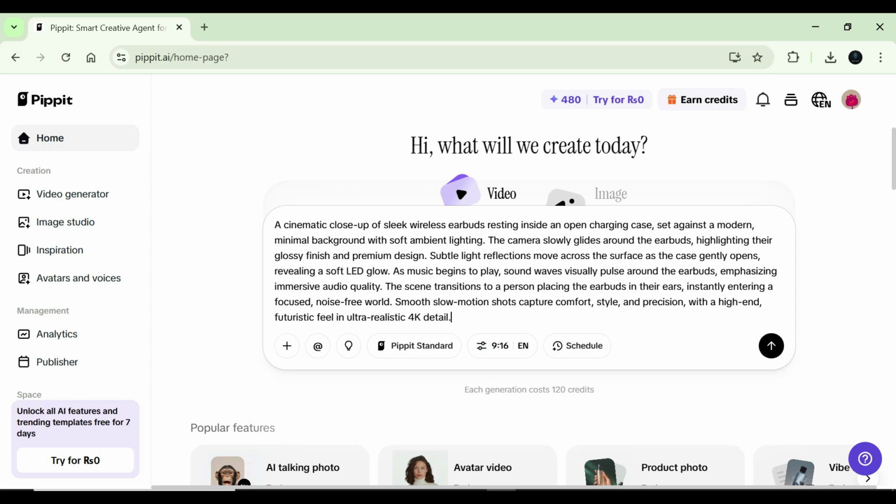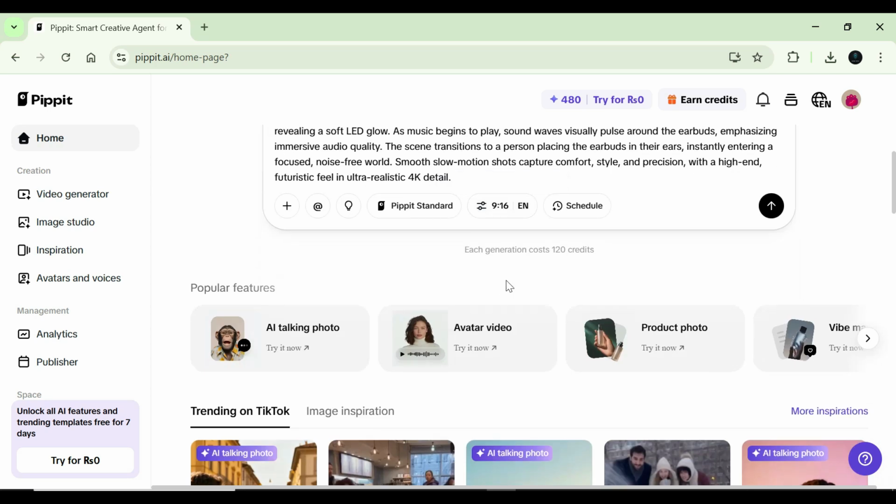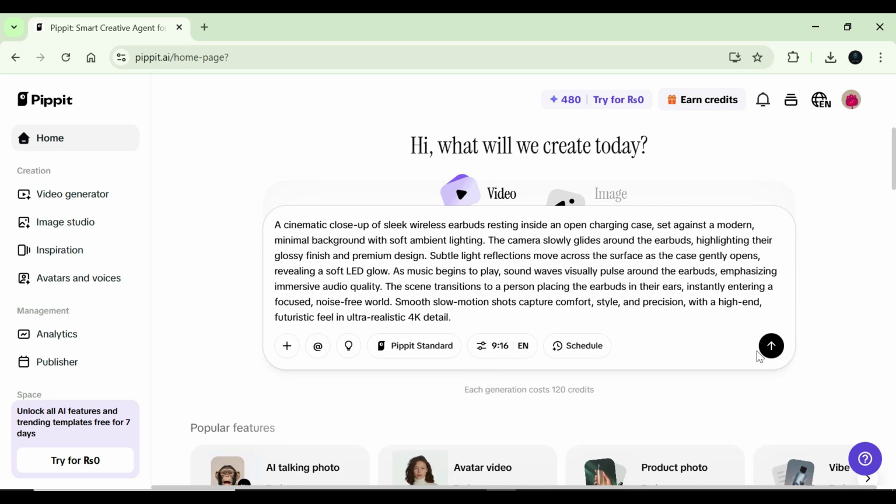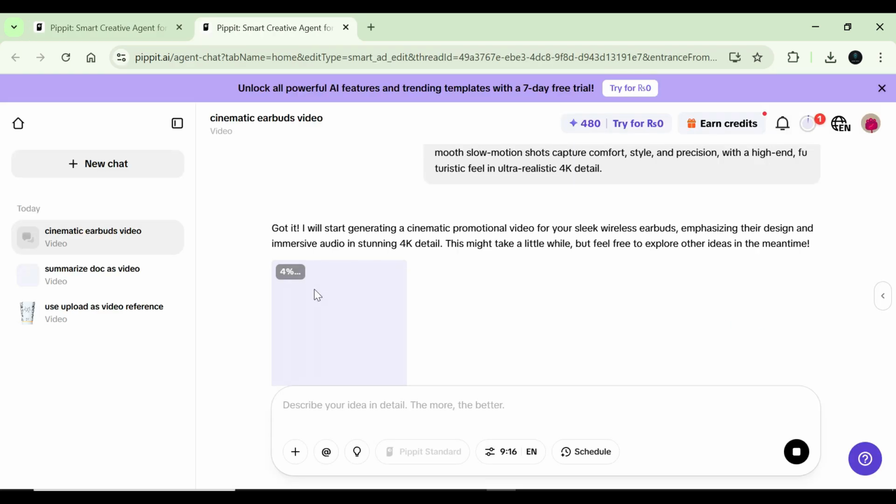Now let's try using only a prompt. For example, I will enter create a modern wireless earbuds video. After hitting the generate button, Pipit AI will produce the video in minutes.